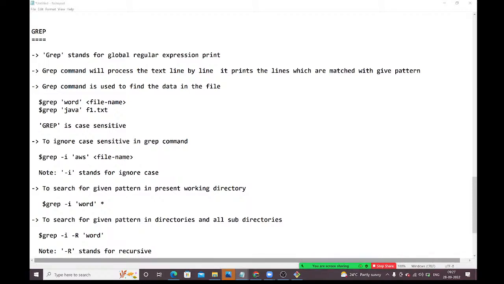Guys, please practice this grep command and all these things. Very important in interviews. Compulsory question: grep command. Okay.